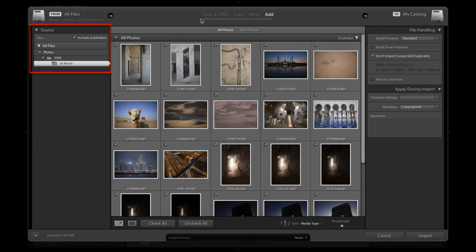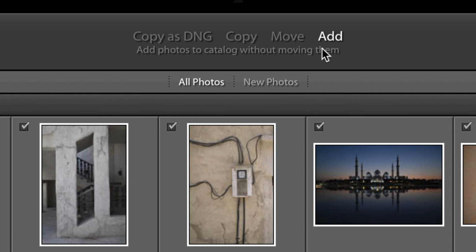The left-hand dialog, all that it really does is tell you where your photos are going to be imported from. The top dialog, though, lets you specify how they're going to be imported. Specifically right now, it says add, but the other options are move, copy, and copy as DNG. Now, add simply adds those photos to your Lightroom catalog without moving where they are on your hard drive. Right now, that's exactly what I want because I'm happy with that 03 March folder.